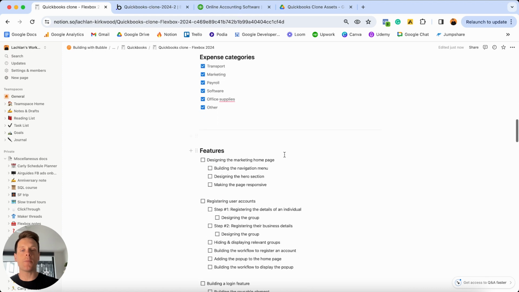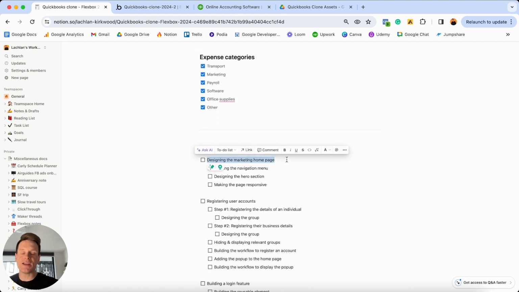So right at the top here, we're just going to take the time to redesign essentially the home page of QuickBooks. Now, this isn't going to be the home page of the actual application itself. Instead, it's going to be the marketing home page. And so what do I mean by that?